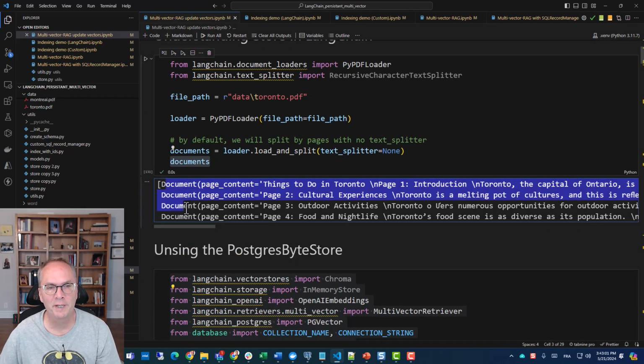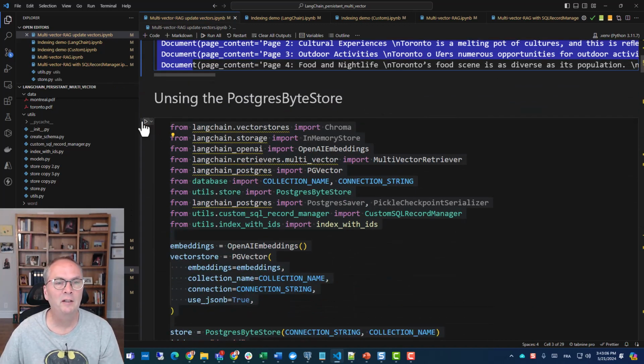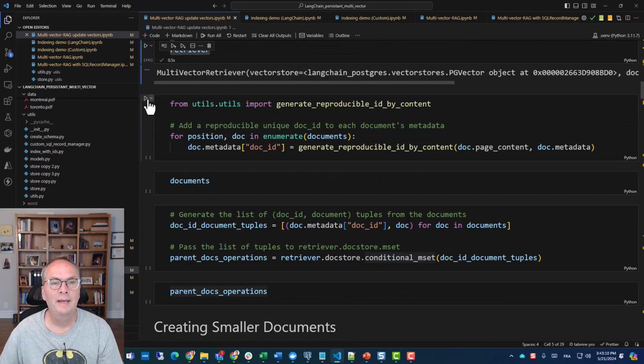See, now I have 4 pages and I don't have any doc IDs as before. Now let's instantiate the vector store and the retriever. And now, instead of using UUIDs, I'm going to use a reproducible ID by content. The IDs won't change if the page content and the metadata don't change. So if you reopen the document and reassign the IDs, you'll get the exact same IDs. That's the whole point. So let's run this.